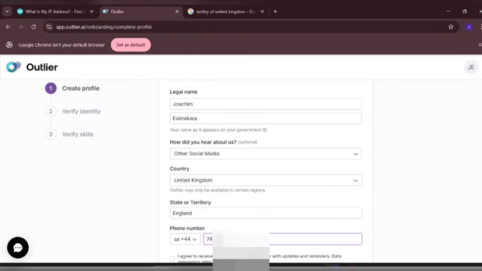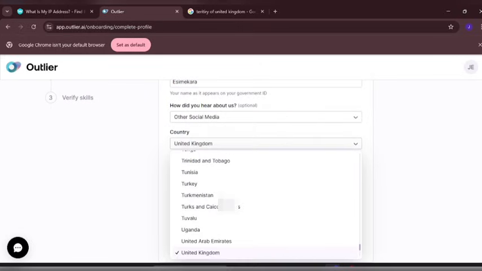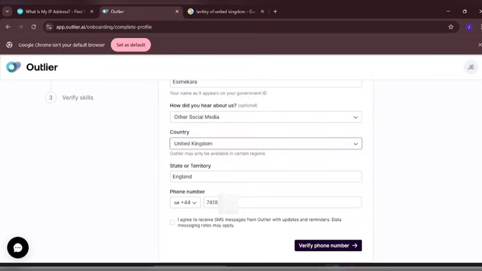Now, this task on this platform is not difficult, which anyone can actually go on with. Now, right here, I've added my virtual number. So I'm going to confirm this number and proceed with this. Now, the moment I add this, I'm going to come down right here and click on agree to receive SMS message. So I'm going to click on verify phone number.